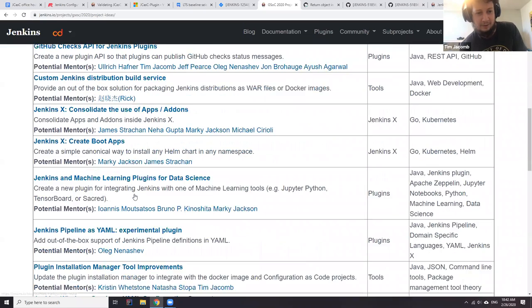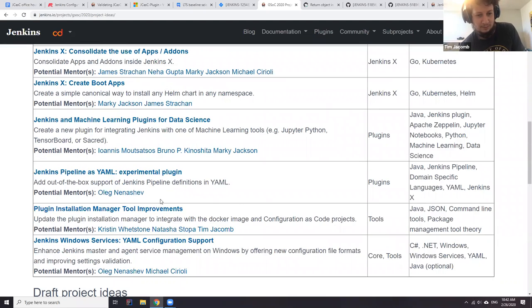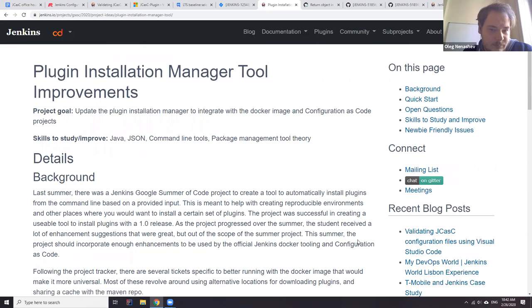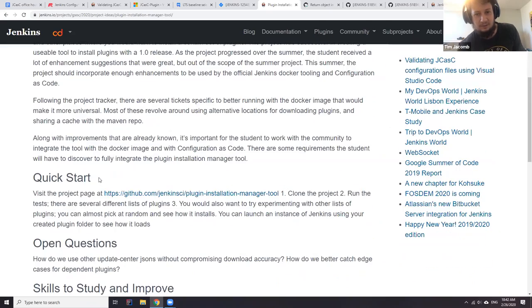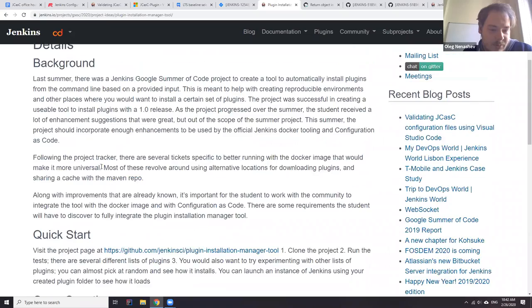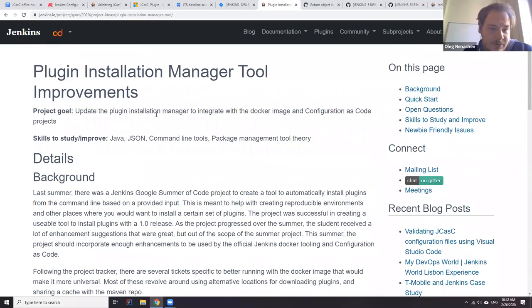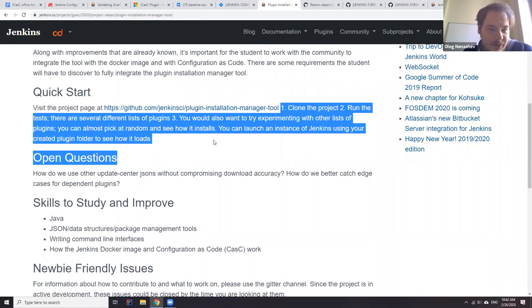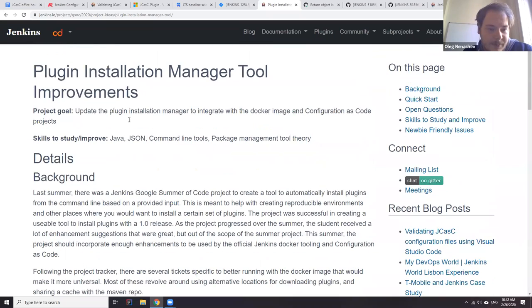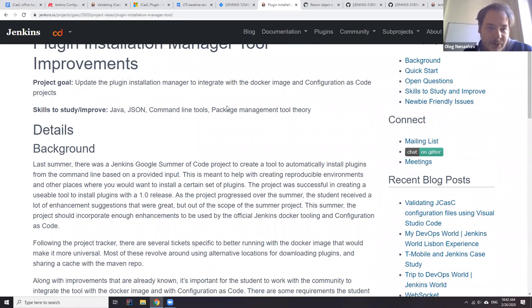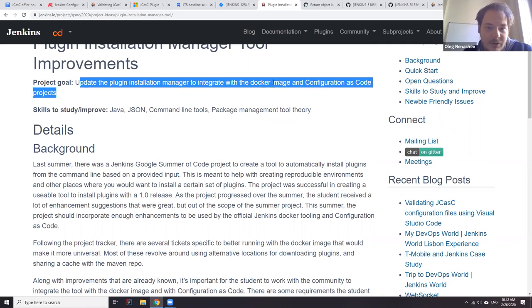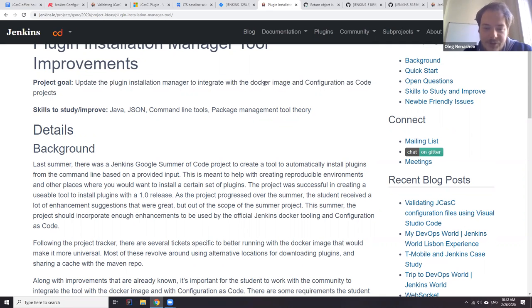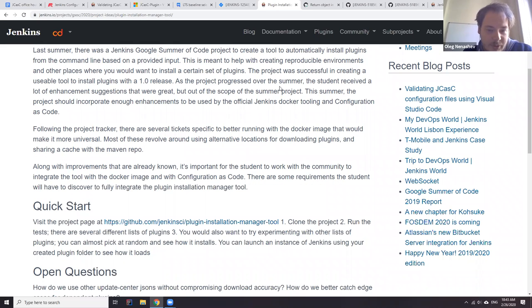I've already got my name against a couple of other projects to mentor, so probably won't put my hand up. But I could be a co-mentor possibly. Actually, I was wrong. There is one project which is definitely related to JCasC, the plugin installation manager tool. This would actually help JCasC because we still need to integrate the plugin manager into the Docker image and maybe even into the Jenkins core. Who knows? But this is a project which would help the ecosystem.